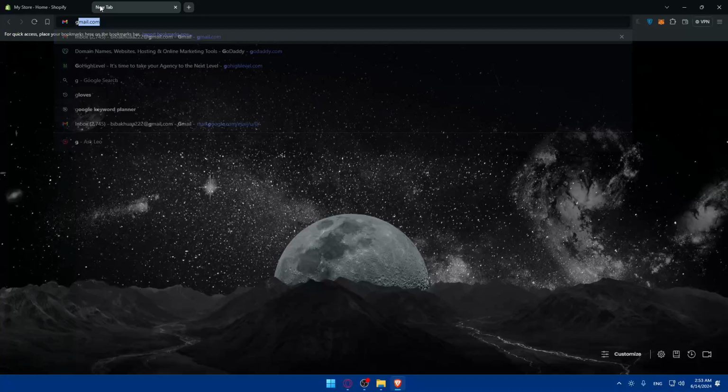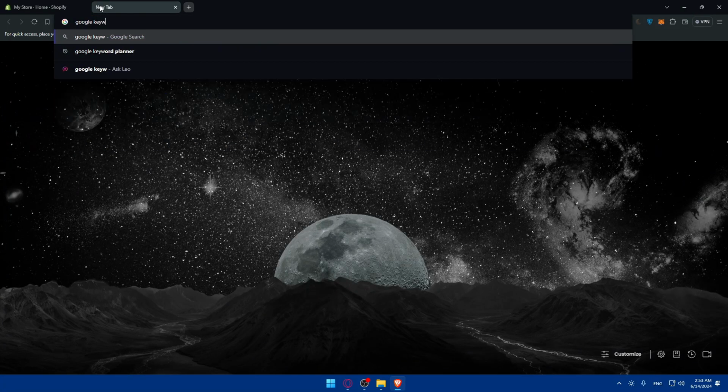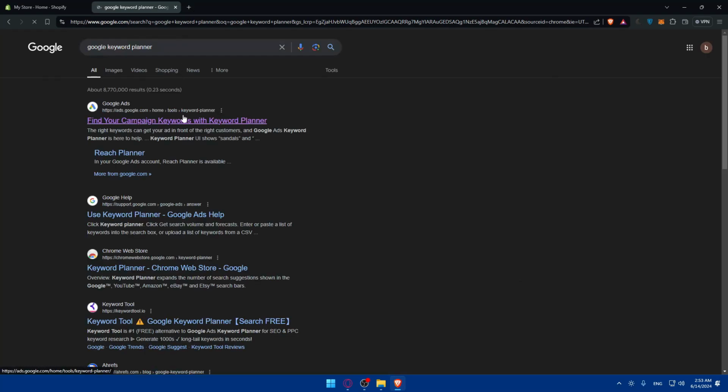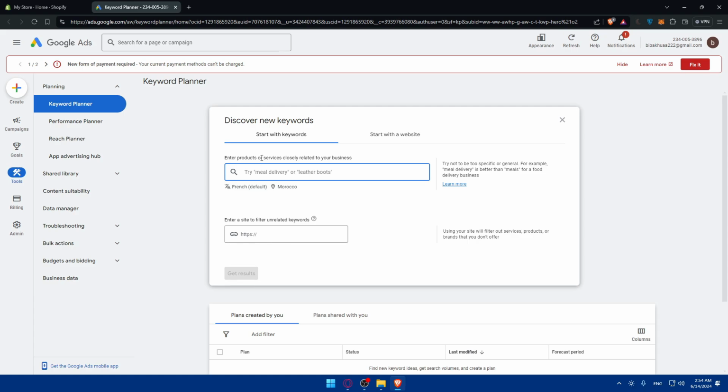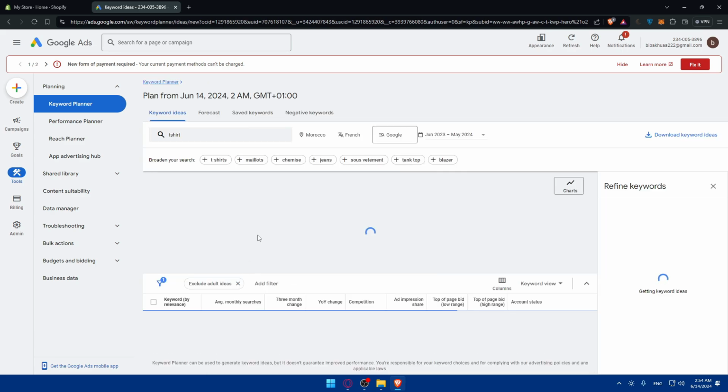So, as an example, I'm just going to use Google Keyword Planner here. I'll just hit that and simply go to Google Keyword Planner. That's all I need in here. And basically here, I'll go to the Google Keyword Planner and discover new keywords. For example, enter products or services closely related to your business. So for example, I'll type t-shirts and click on get results. Of course, you can enter sites to filter some unrelated keywords if you want to. If you don't want to, you don't have to. Then click on see results.